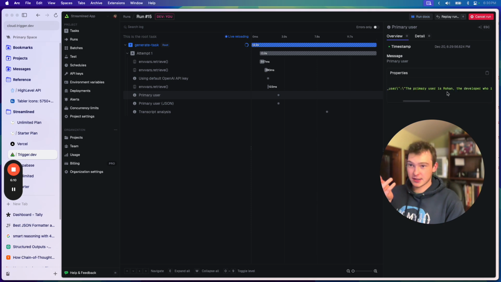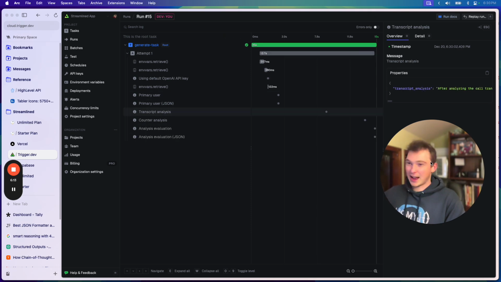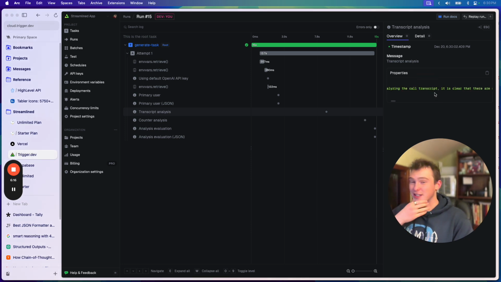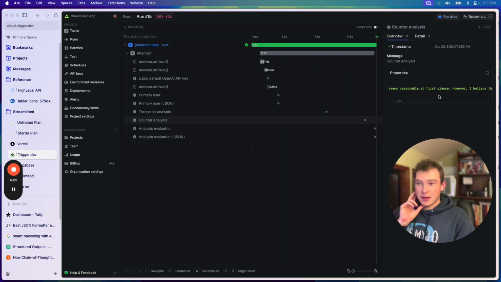So primary user, it's gonna say Rohan. Again, I don't actually know how much that matters if it does need to know exactly the user. Follow up. Yes, so it should hopefully say it's going to. However, I believe that the post task overlooks some important details. I think the main thing here is that the counter seems to overweight or have stronger effects on the result than the transcript analysis, because it's not as much of an argument as this one is.